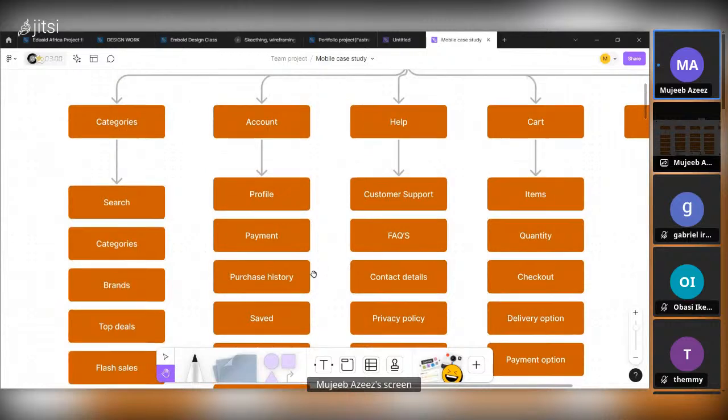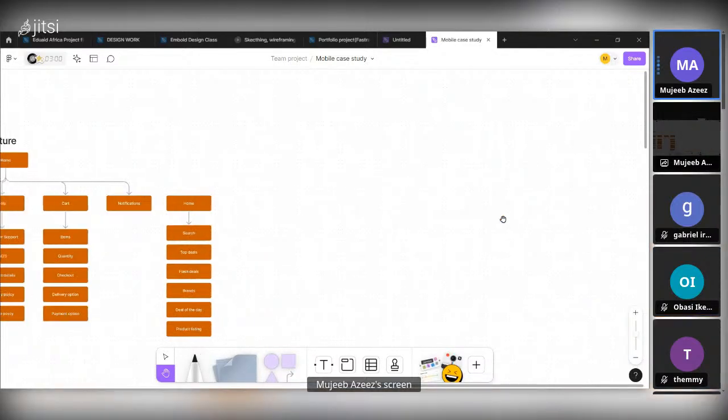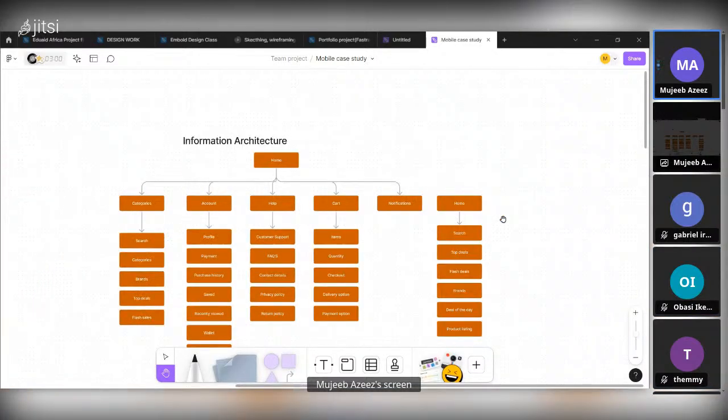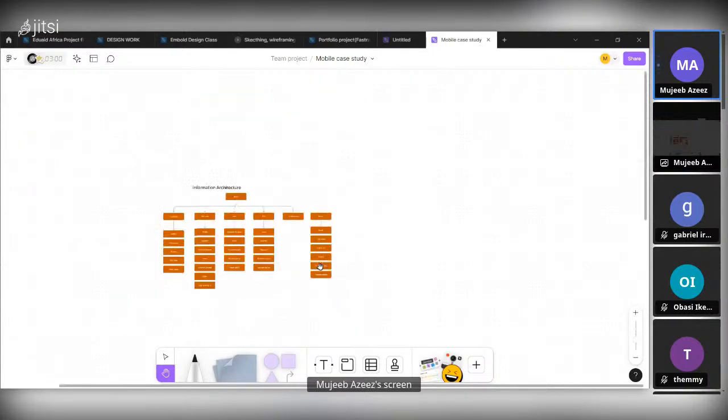And then navigation, how they will go. From the home screen, you can go to categories, accounts, carts, navigations. Then on the home screen, we did the hierarchy in which the content is going to go. We have the search bar at the top, then top deals, flash deal, brands, deal of the day, product listing. So that's information architecture for you.